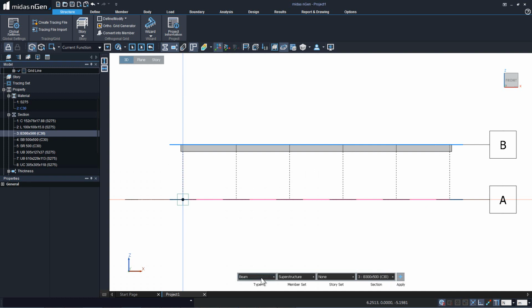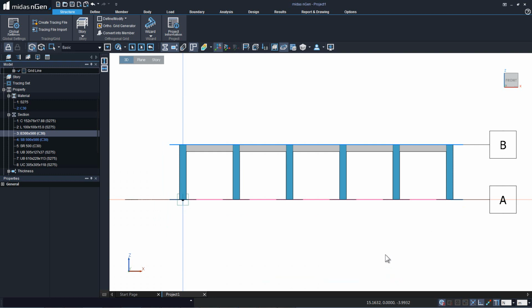Similarly, let us create columns. So we will select the column from the type and select the section property. Let us use SB 500 by 500 associated with C30 material property. We can simply drag around the entire structure or all the grid lines. The program will automatically detect the vertical ones and click on apply. We can press escape to come out of the command, and if we want to go back to the command, we can press the space bar.